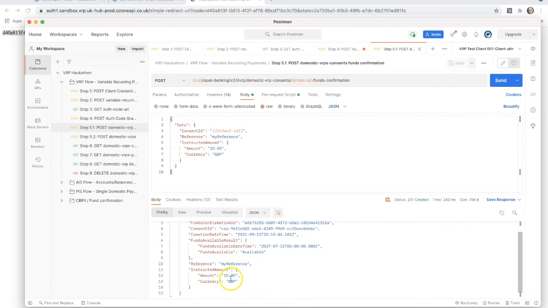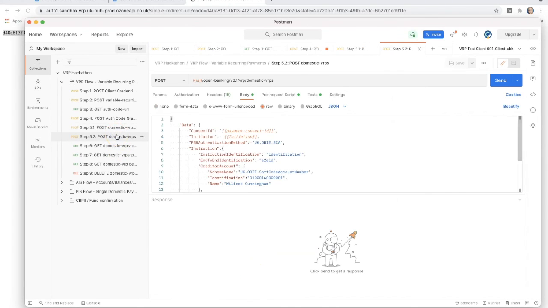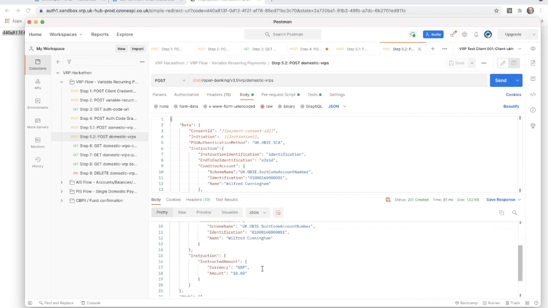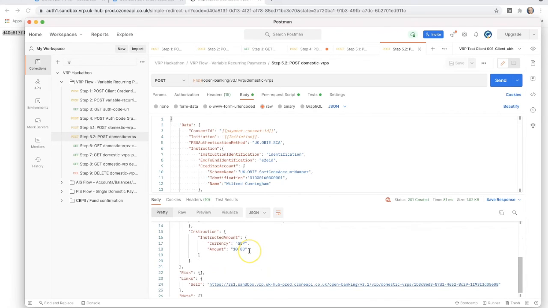Obviously, if I had put a higher amount in there, or the account had less than £10, it wouldn't have said available. I can now initiate a payment, and I post that, and I have now successfully made a payment of £10. So that's how to both set up a VRP consent and to make a subsequent payment under that VRP consent.